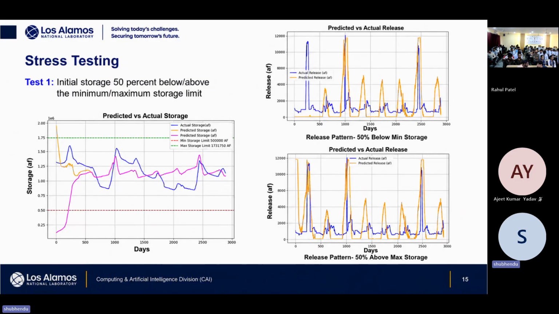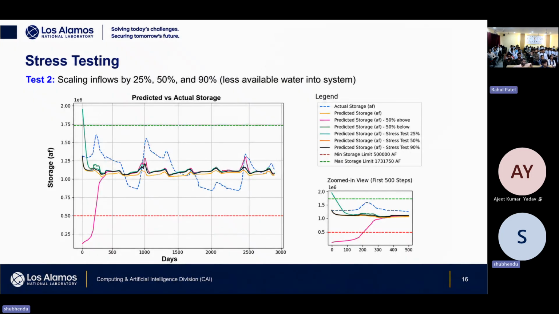And still the pre-trained agent, which has never seen this data, is able to bring the storage between the min and max storage level, and it's trying to keep it close to the median of min and max storage levels. So this is what the agent is doing. And on the right side, we have the release pattern for this particular agent. So this is stress testing just to check the robustness of the trained algorithm.